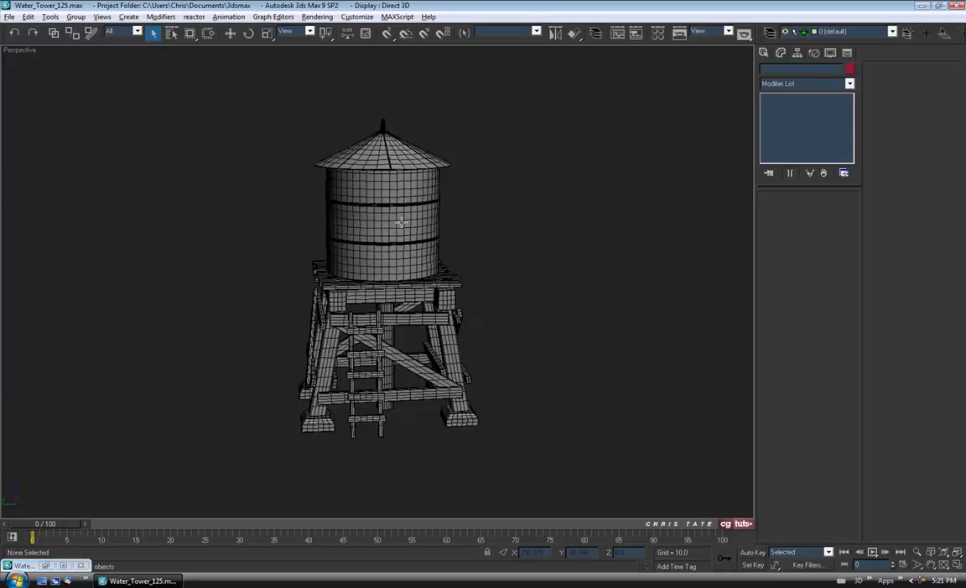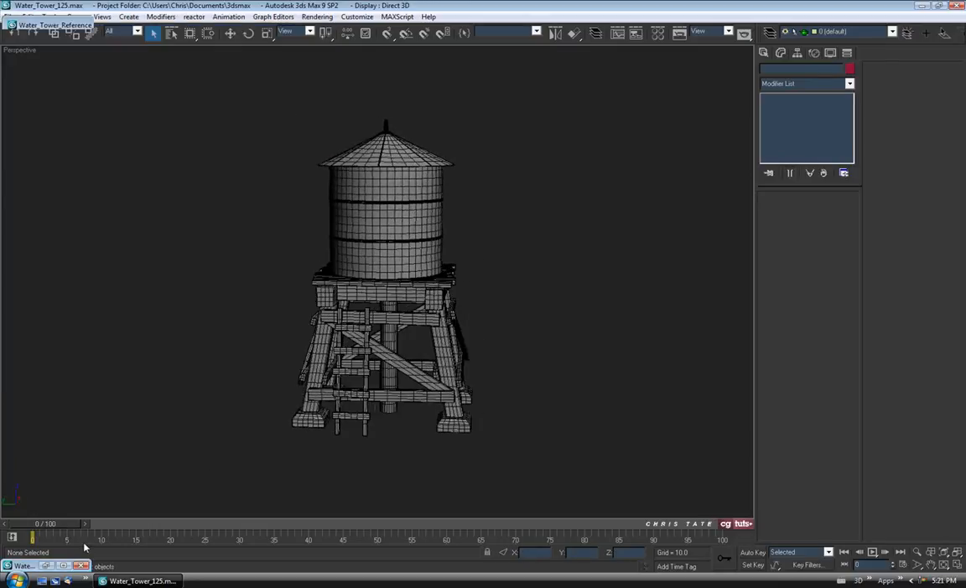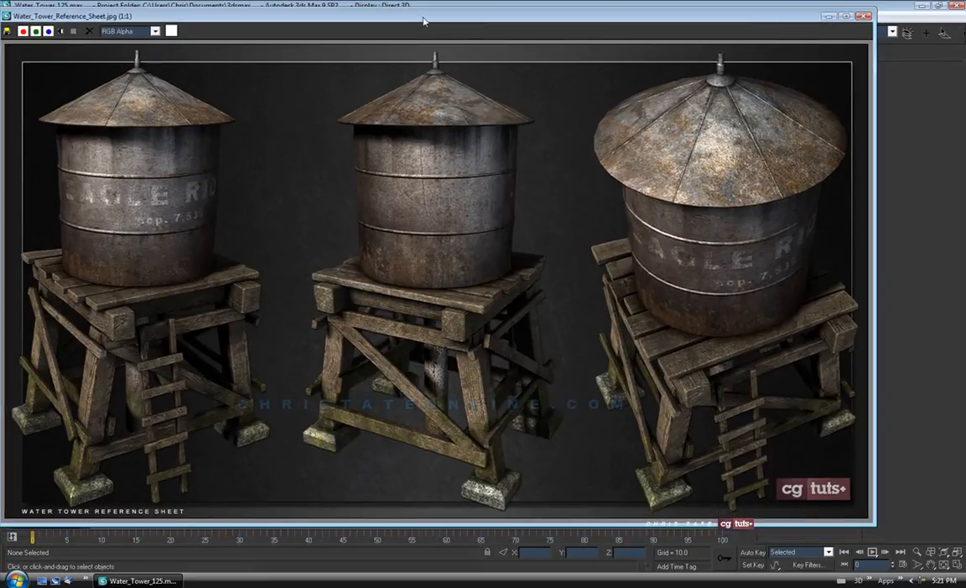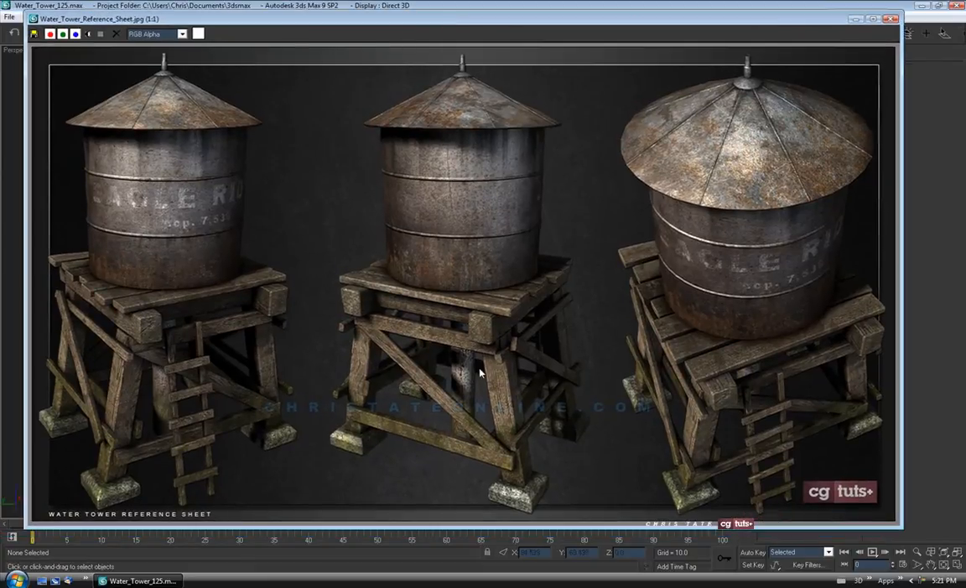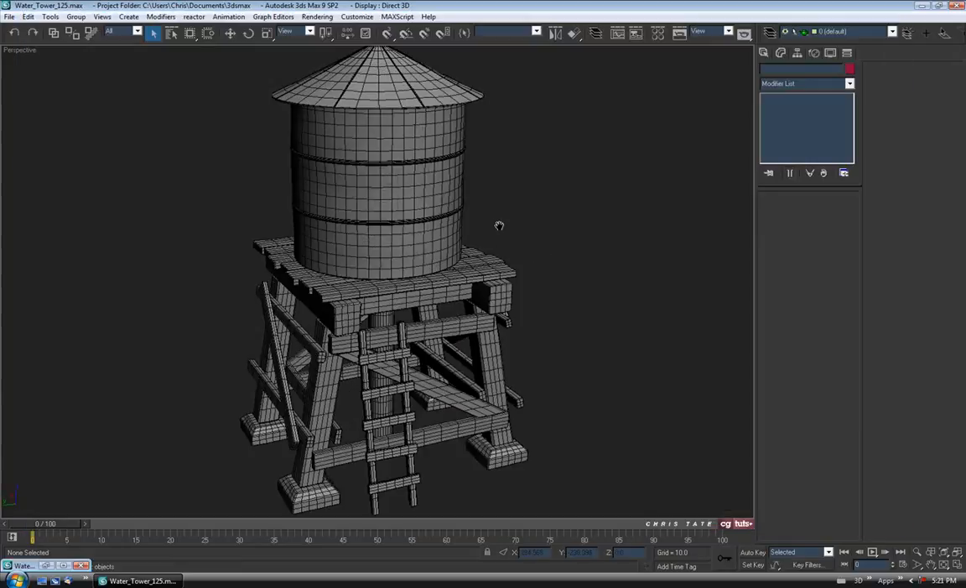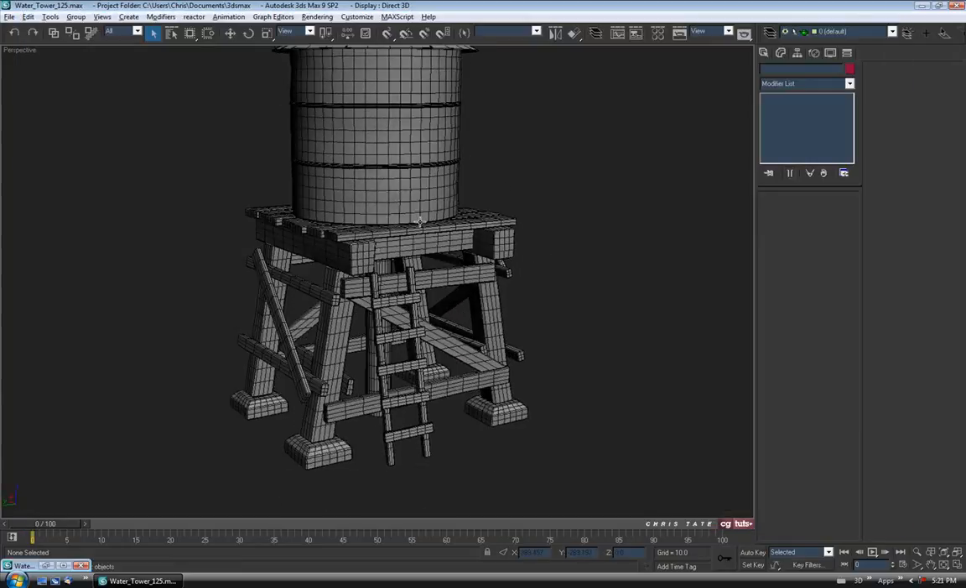Alrighty, so I think we're pretty much done here with the model. I'm just going to check the reference one last time and make sure I didn't leave anything out. I think we got everything. Alright, looks like it, so let's just minimize this. Okay, so this is about as far as I think I can take the model in the tutorial.